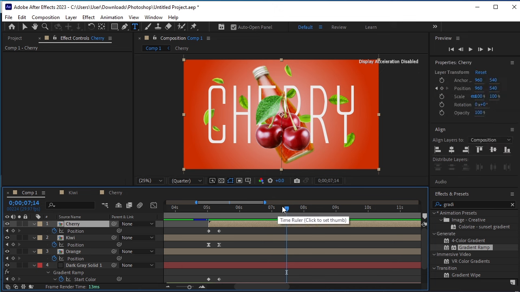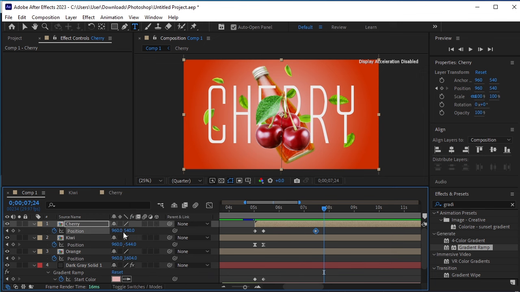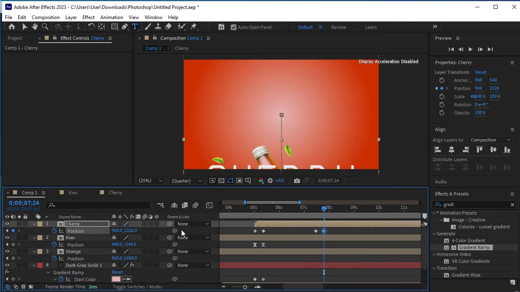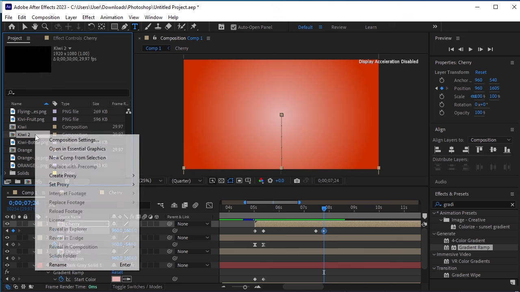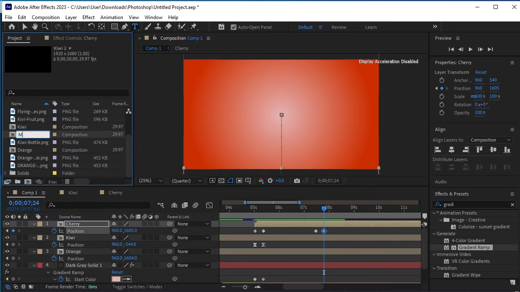So select cherry layer. Add a blank key here. Move 10 frames forward. Move this cherry layer downward. Go to the project panel and duplicate the kiwi, or any other pre-composed layer, by pressing Ctrl plus D on the keyboard. Rename it to mango.